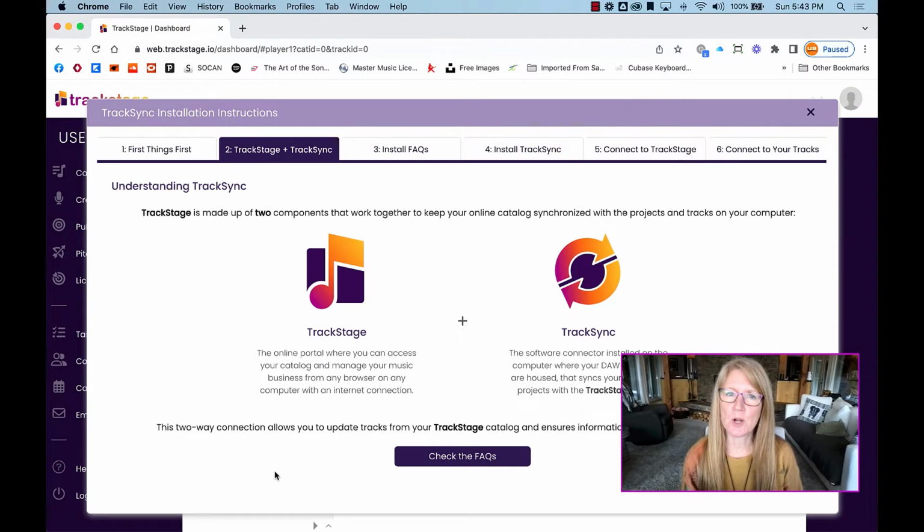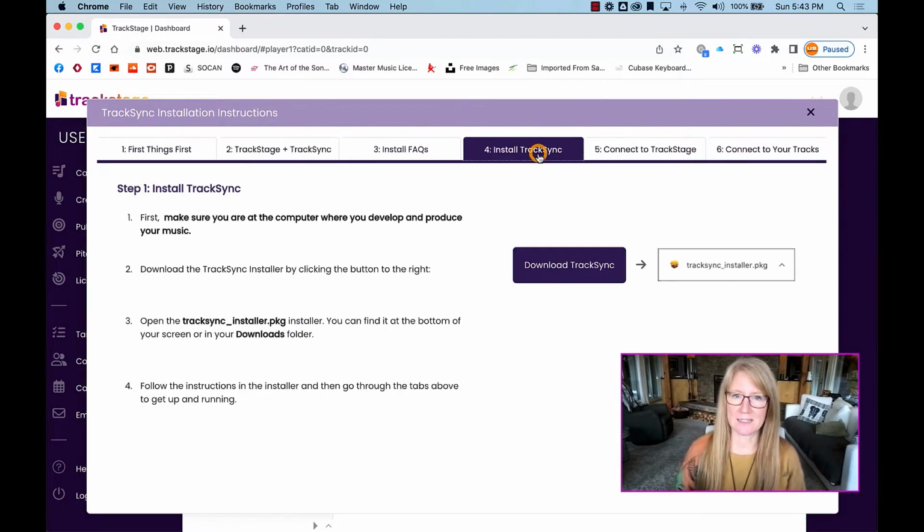Okay, I'm going to walk you through installing TrackSync on your computer, as well as connecting the audio files that are in that folder we set up to your online TrackStage account. First things first, though, please turn off any antivirus software that you might have running right now. You can always turn it back on once we finish the installation process. Okay, once you've done that, let's go up to Install TrackSync, and we're going to click on the Download TrackSync button.